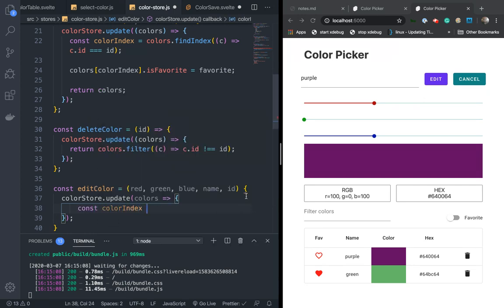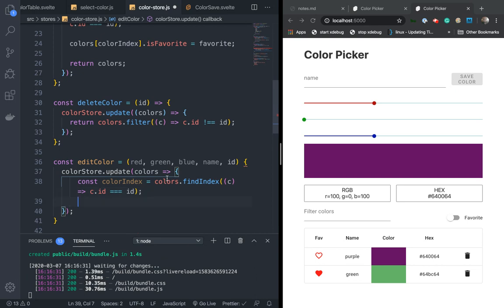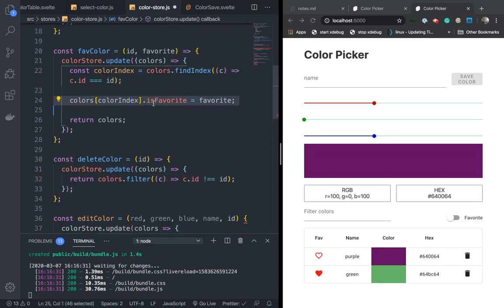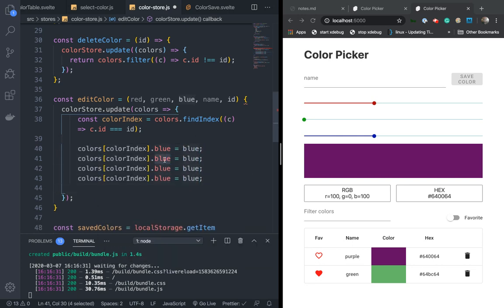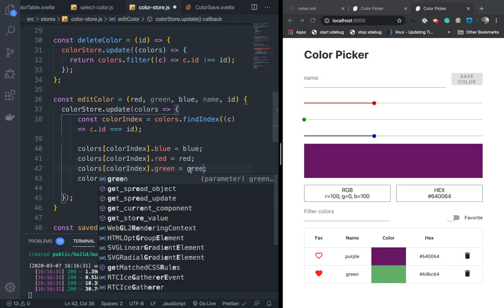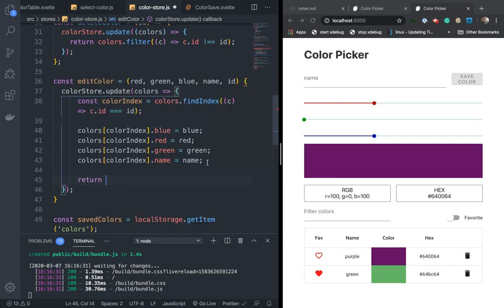Color index. And we're going to set that equal. We're going to do that by doing what we did up here in the fave colors. And then we're going to find that, and we're just going to change all these. I'm going to say blue equals blue, and we'll just copy and paste that a bunch of times. Red equals red, green equals green, and name equals name. And we don't have to change favorite because that doesn't get changed here. And then we'll just return colors.